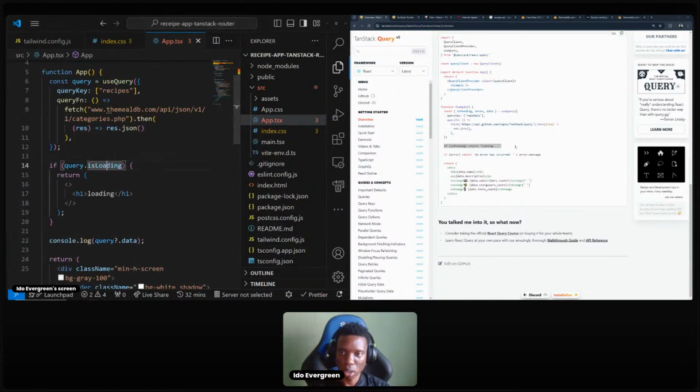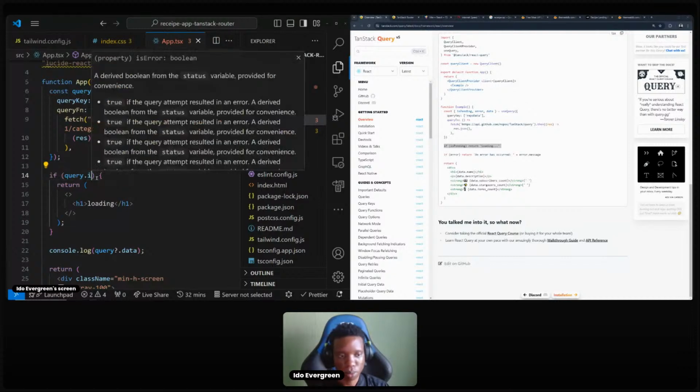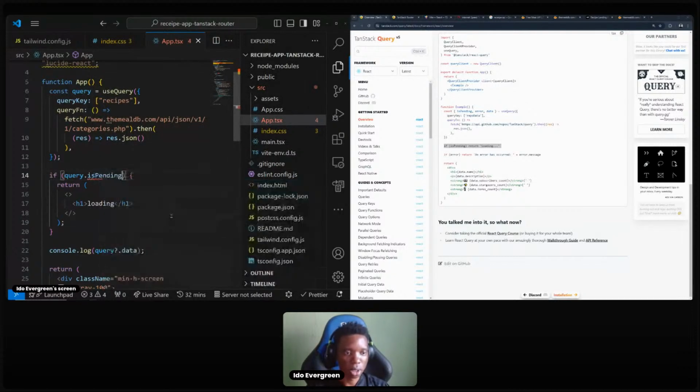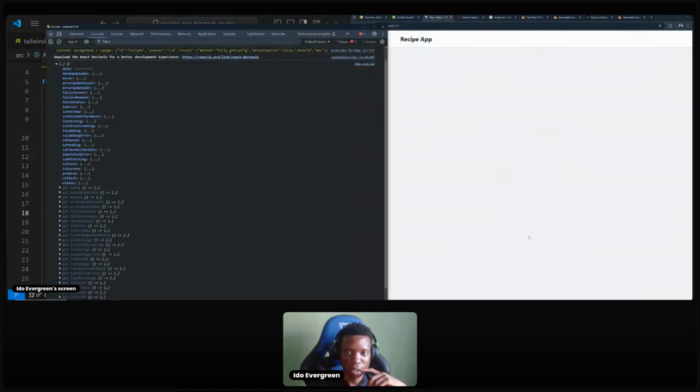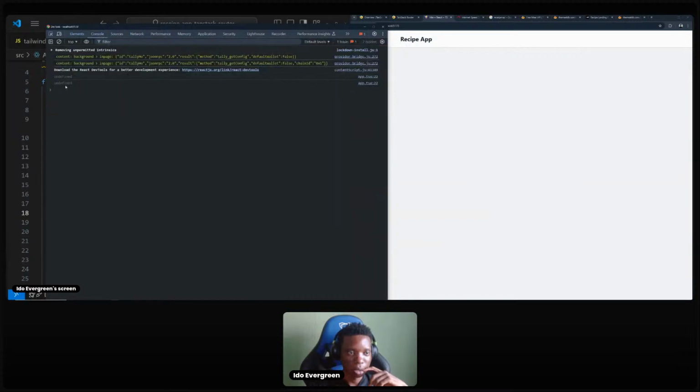Let's just say query.isPending. Let's use pending instead, since documentation mentioned we should use that. And pending, it's loading. It's taking a lot of time, bro. Then boom, we have this. I'm suspecting my internet, undefined.